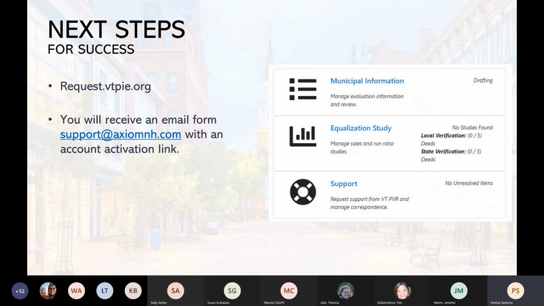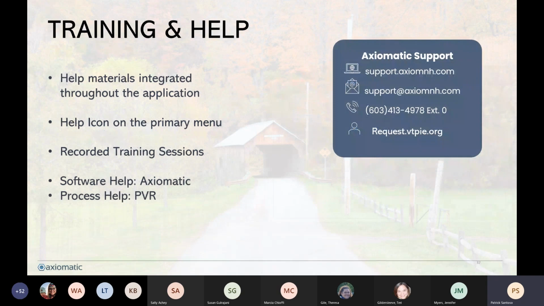If you do need an account, if you don't already have an account, you can get one at request.vtpie.org. You'll get an email from our support email here. It'll have an activation link. We'll ask you for the standard 3 security questions. You'll create a password. I apologize, the password is just as annoying as every other password. Uppercase, lowercase, letter, number, symbol, etc. And you can't reuse your past 3 passwords. So apologies for that, but it is for security. So if you need an account, you can request one there.